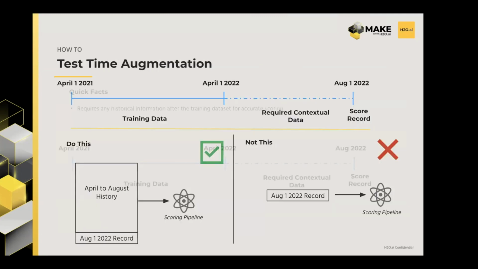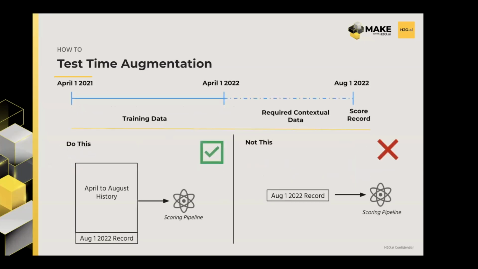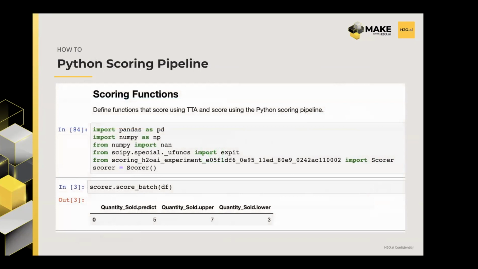So when we look back at our historical data, or our data being used by the model, it's going to give to the model what was the quantity sold yesterday, what was the quantity sold 2 days ago, what was the wholesale price yesterday. So we need to make sure we give the scoring pipeline the information to create these features again. Otherwise, it has nothing to go on, and these really important lag features will be missing. So that's our test time augmentation, and that's available in the Python scoring pipeline, or in Driverless AI, or in different deployment options in the AI cloud.